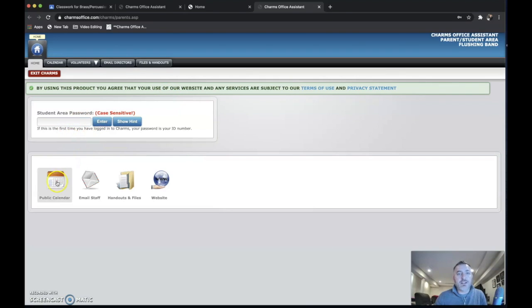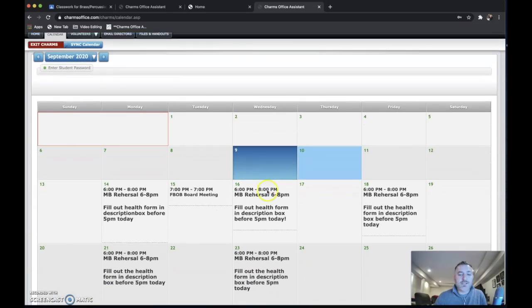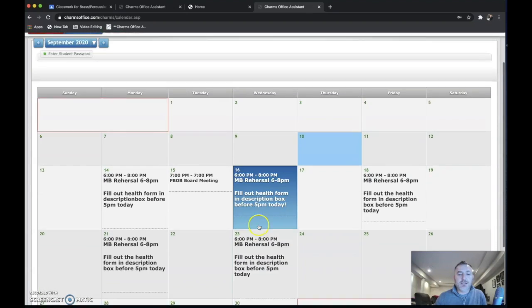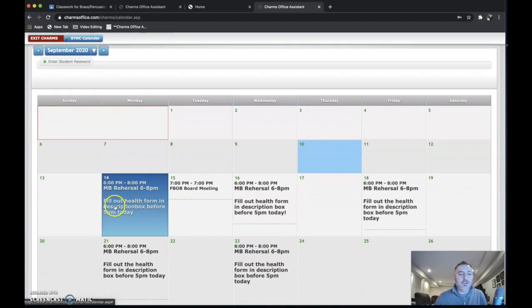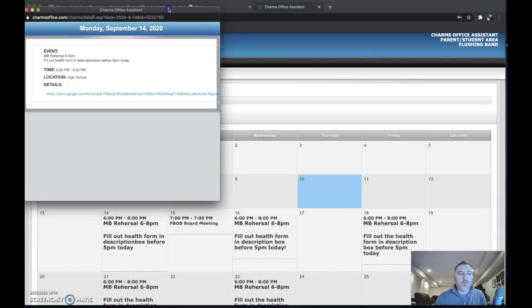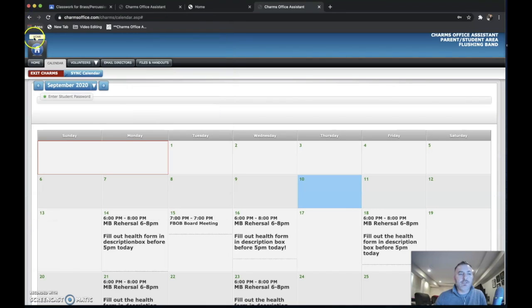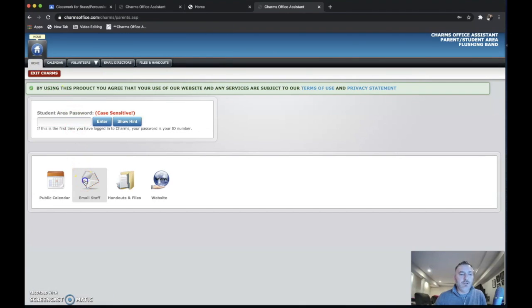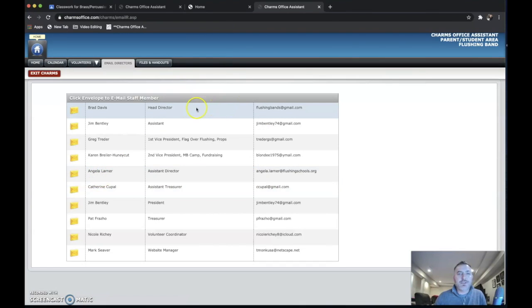Now, from this page, there's a lot of information that you can get without logging in. So our public calendar, you can see the marching band rehearsals, they're beginning to be entered here. And then from here on marching band, there's a screening questionnaire that you have to do every day before you come to rehearsal, and it's located right in that link, so you can find that. There's also emails to various staff members. So myself, we have our booster president, which is listed as an assistant, but he's the booster president, and different organizational leaders for our booster program.